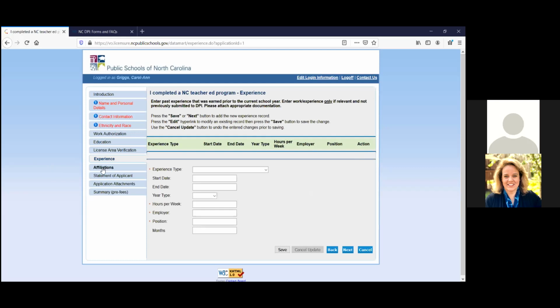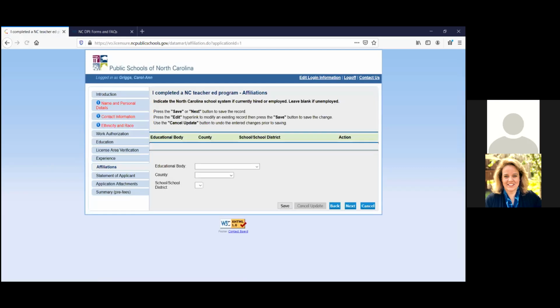And again, this is years of experience, not months, so if you have an academic year or full year. Okay, so affiliations. This would be if you have a position that you've already signed a contract for and you want a district to be able to see where in the process your application is. So you'll go ahead and select, say, I've already signed on with Guilford County.